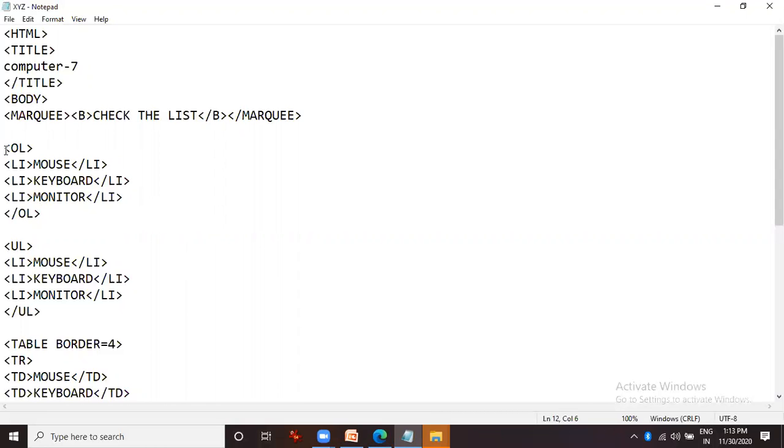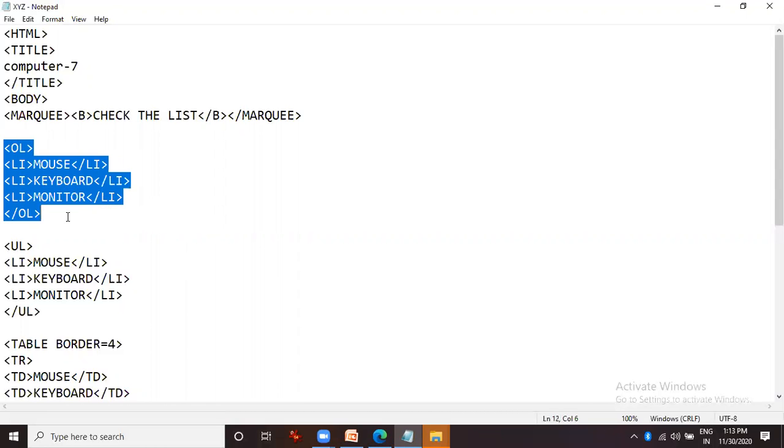Now comes the list. There were two types of list, ordered list and unordered list. An ordered list has numbering 1, 2 like that. You can have Roman numerals, Arabic, uppercase capital A, capital B, then small letters, small a, small b, like that. So list was all about two types, OL and UL. OL is for ordered. The one I had selected here is definitely an example of an ordered list. OL starts here, that means the ordered list starts here and ends here.